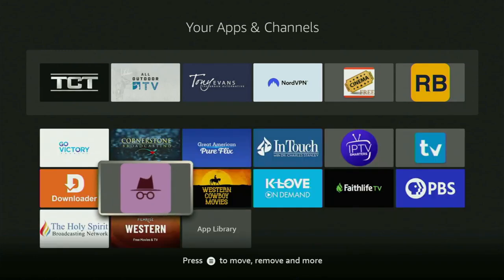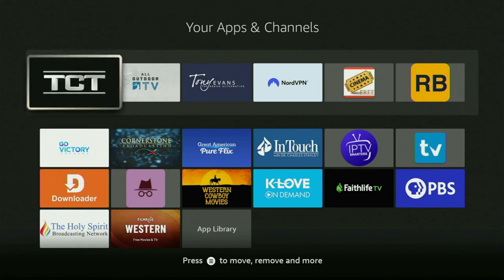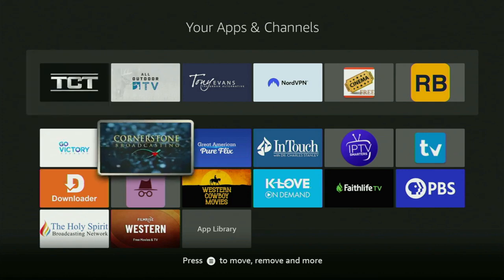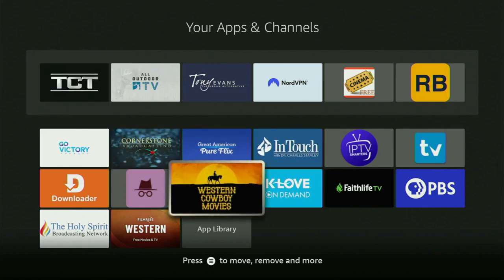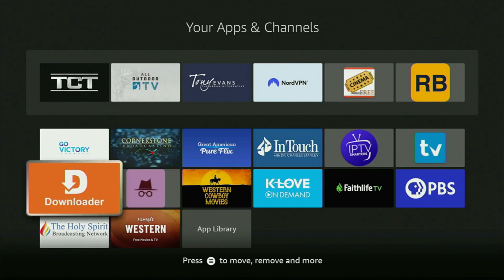Hey, how's it going? Today I'll show you how to get the Rabbit Streamz app to your Firestick or Android TV. The whole process will be pretty easy and will take you no more than a couple of minutes. And the first step you gotta do is get the app called Downloader to your Firestick.